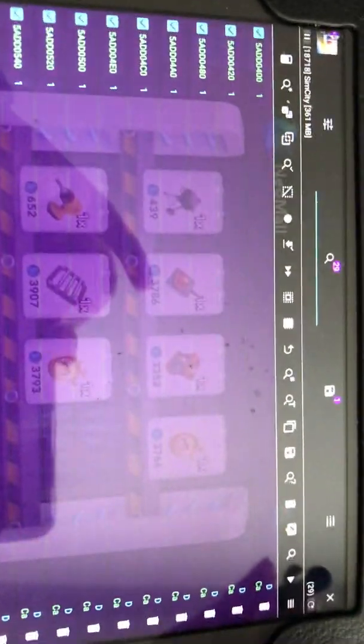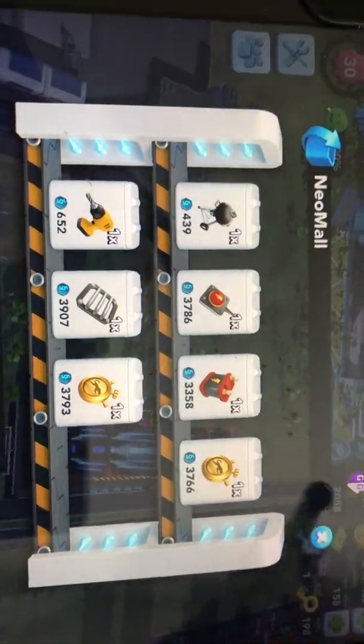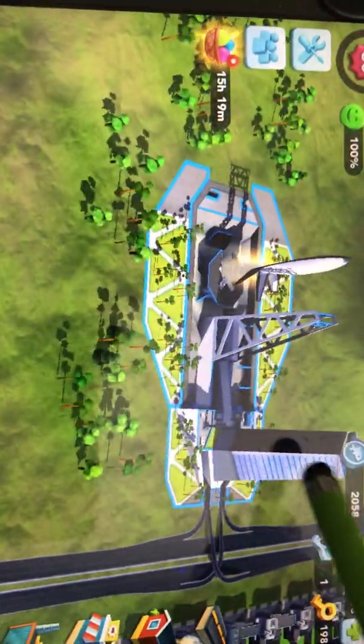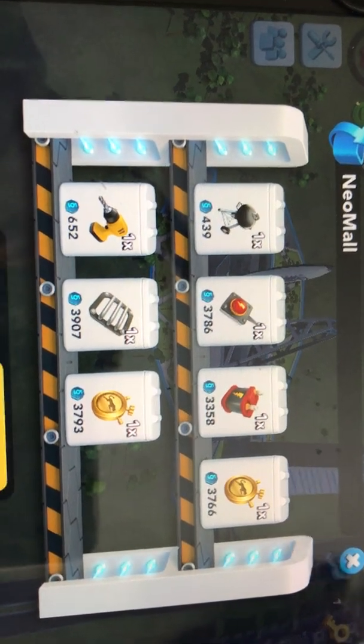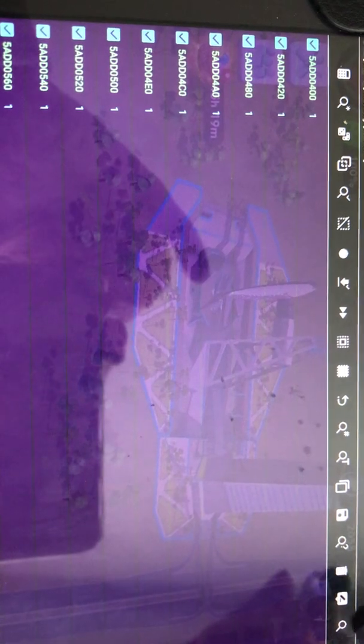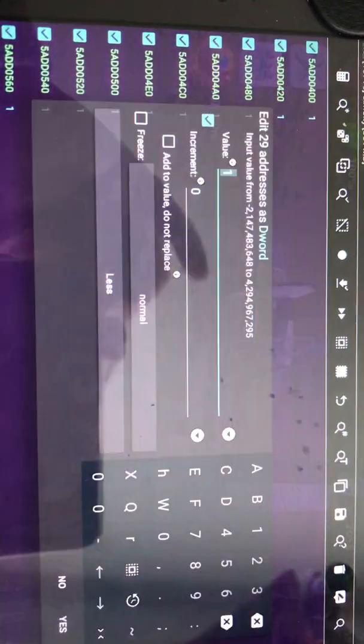Okay, so it found 29 records. All right, so I X out a Game Guardian. I X the Neomall, because essentially what you're doing is you're refreshing it to show the new results. Oh shoot, I forgot a step. Sorry, we have to go back to Game Guardian before we refresh the Neomall.